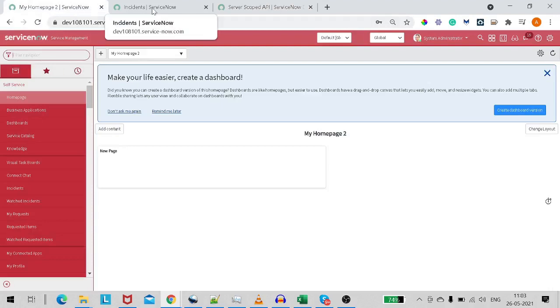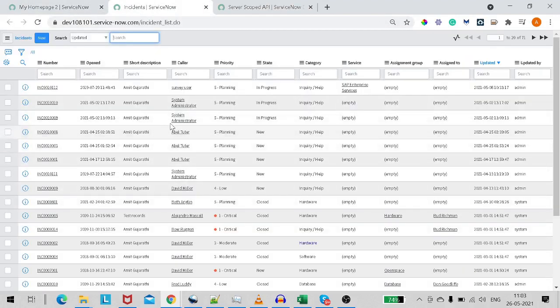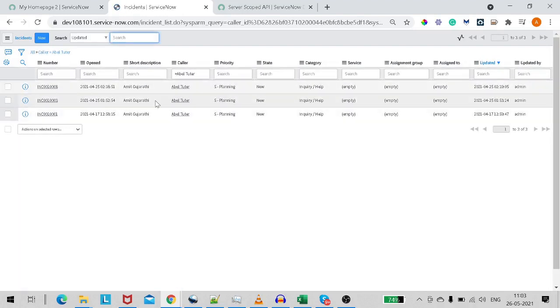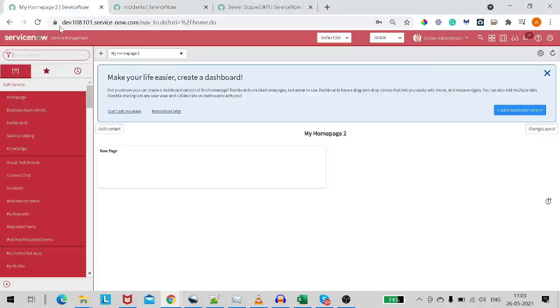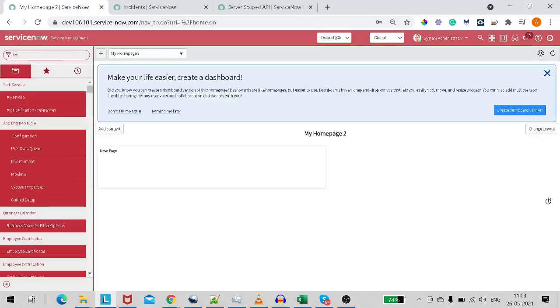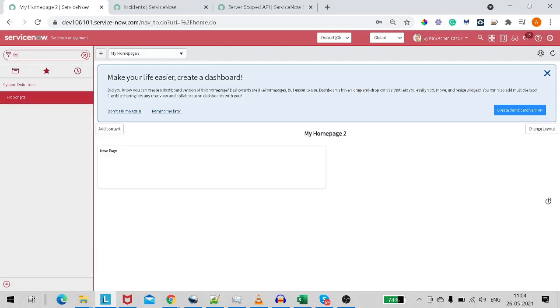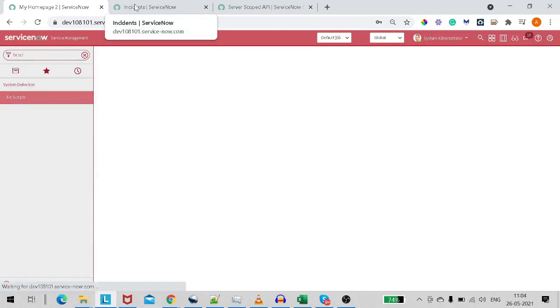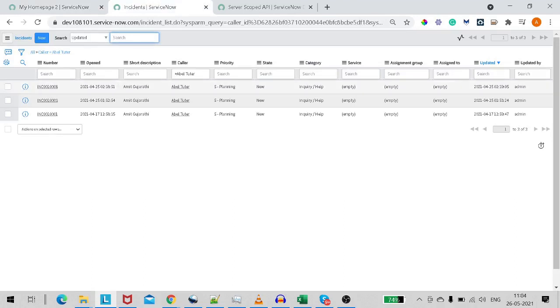So let's go. There is an incident list. I will take for example the incidents which are created by caller Able Tutor. You can see there are 3 records which are created by Able Tutor. So if I go to the fix script, let's write one fix script. For this particular requirement, you can see this short description is giving my name only. I'm a big fan of myself, so I've updated all the incidents with my name. Basically we will try to update it with something else.